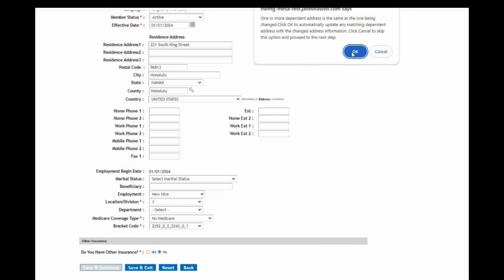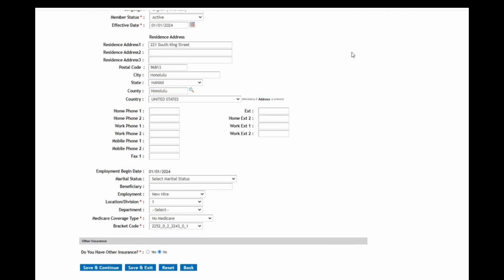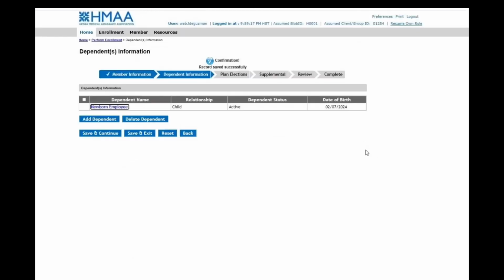This is just a reminder for those employees who may have dependents that have addresses different than theirs, just so that you know, if you select OK, only the dependents with the addresses that are the same will be updated. I am going to select OK, save and continue.